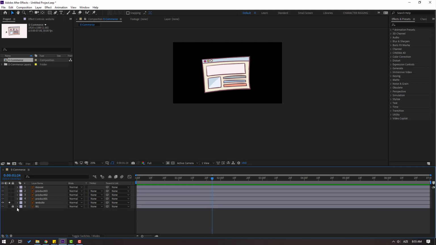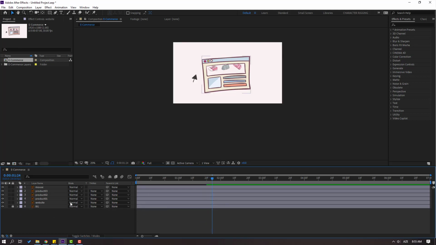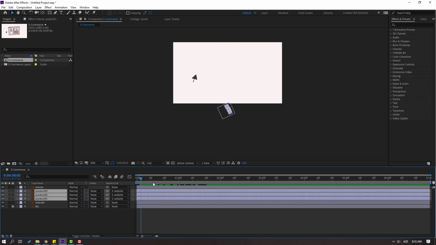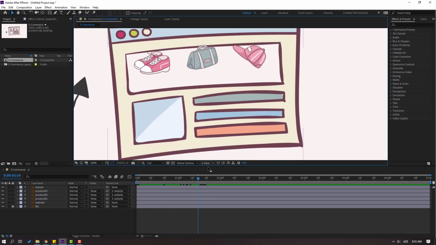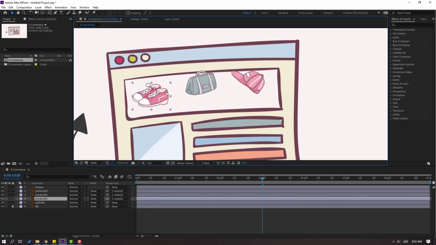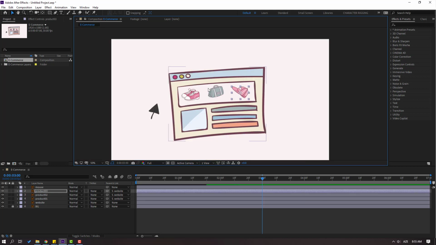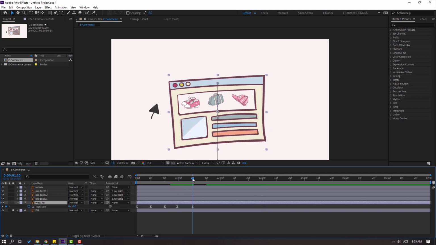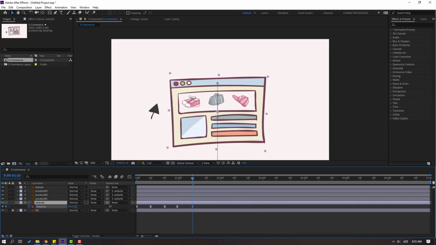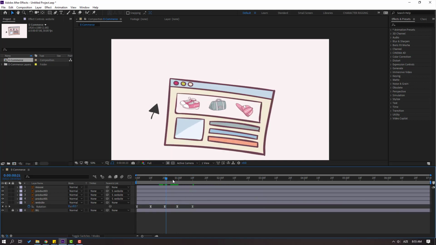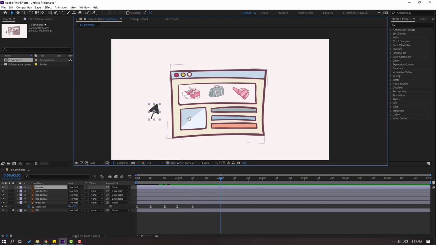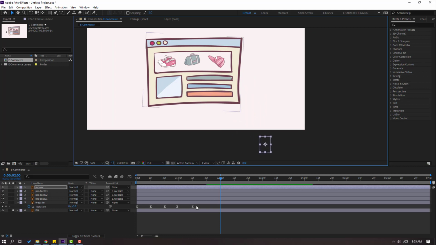So in this time, let's unsolo the website and select product 1, 2, 3 and link them to the website. Okay, let's move to here like this. And select this website, press R, go to the last keyframe. Let's try changing the rotation like this. So select this mouse and let's move it down.